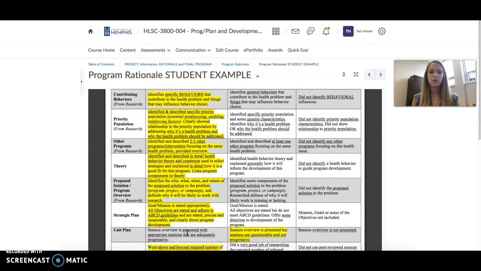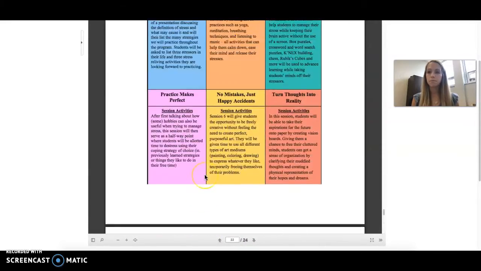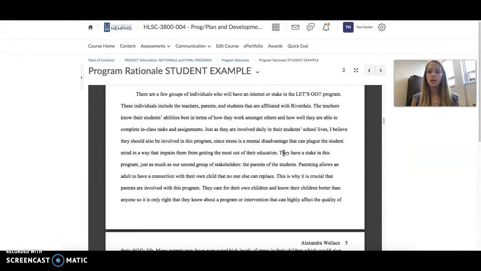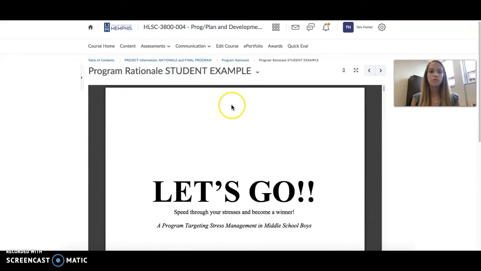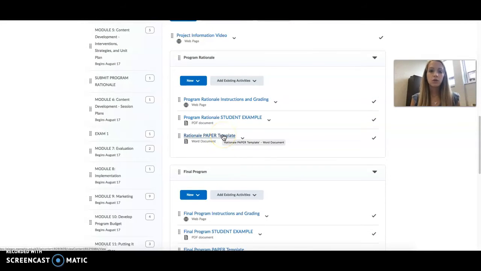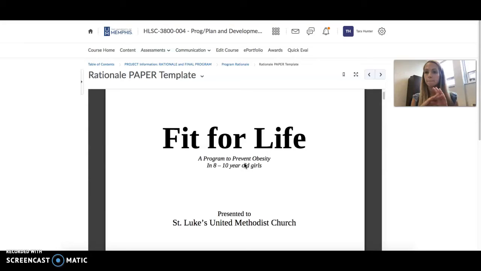And lastly, your self-evaluation, how you feel you were able to complete your program. So this is what you'll submit about halfway through the semester for your program Rationale. And this is a student example. Again, do not copy any portion of that student example. To complete your program Rationale, you are going to download this Rationale template and you will put your own information into it. Okay, so you're not developing anything in Word from scratch, you're going to download this template and then you're going to fill it in with your information.